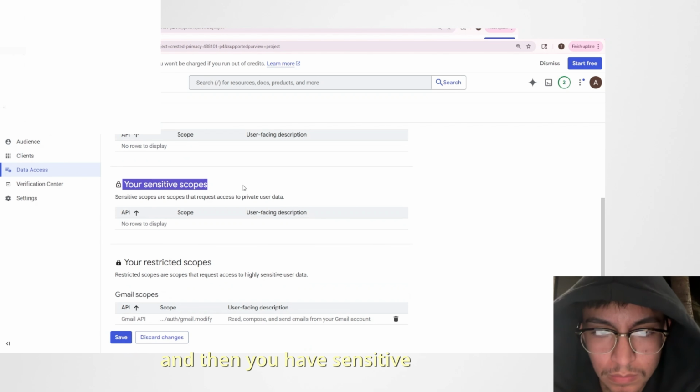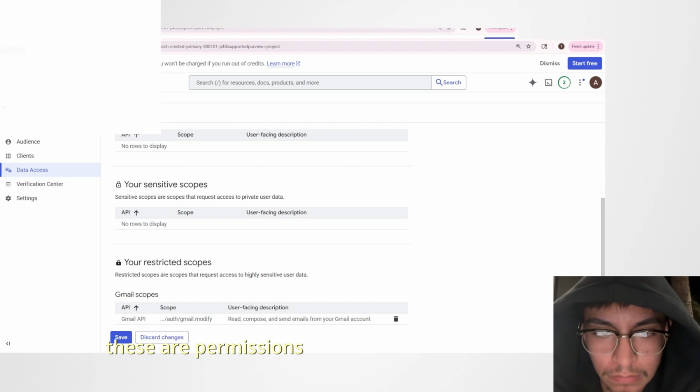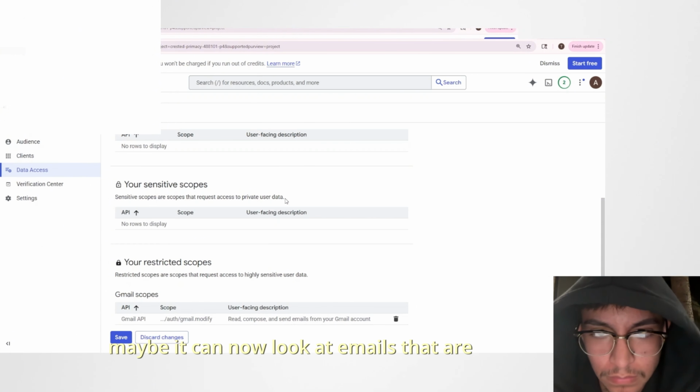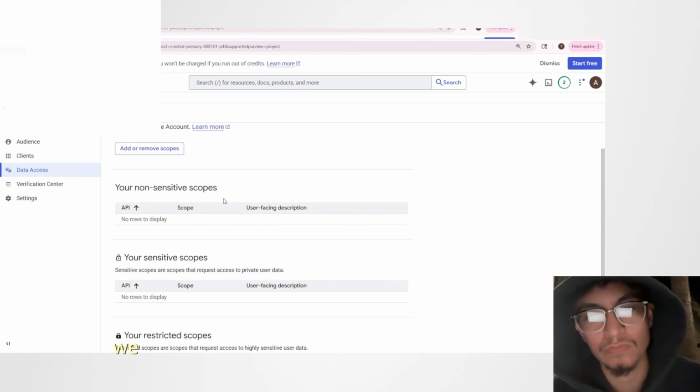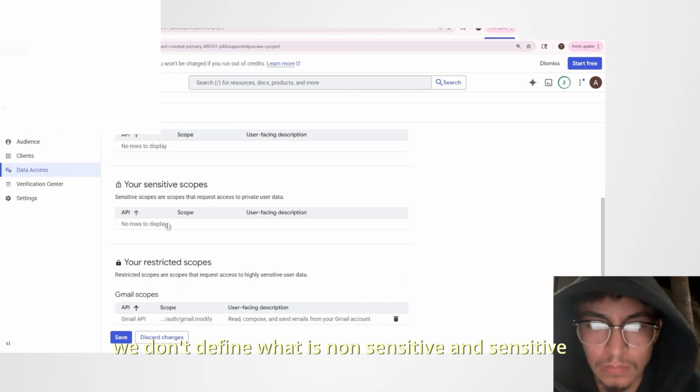And then you have sensitive scopes, right? These are permissions that request access to private data. What that means is maybe it can now look at emails that are marked as private. Maybe sending emails is a sensitive scope. And by the way, we don't define what is non-sensitive and sensitive and restricted.